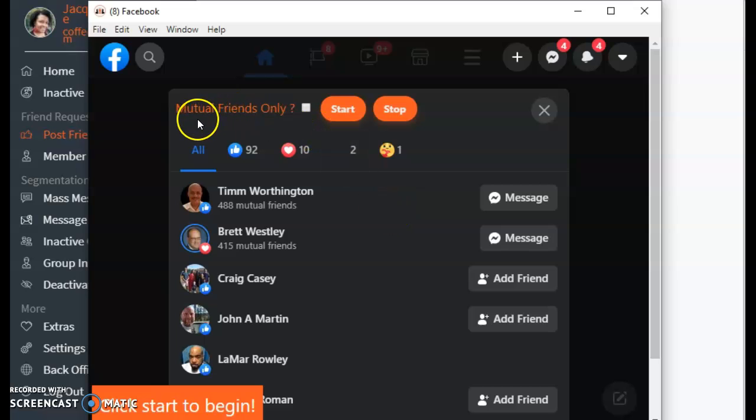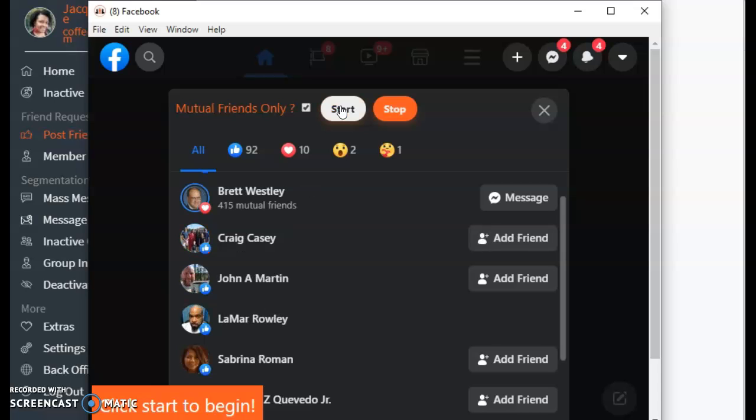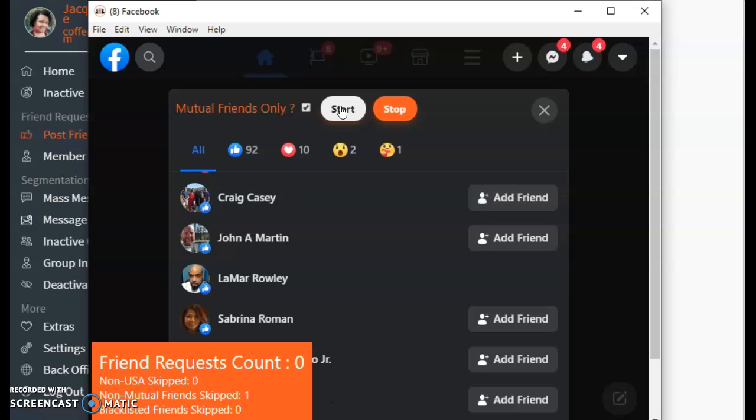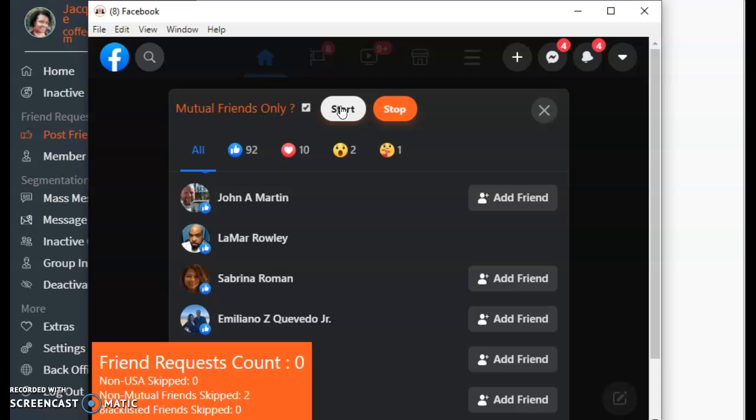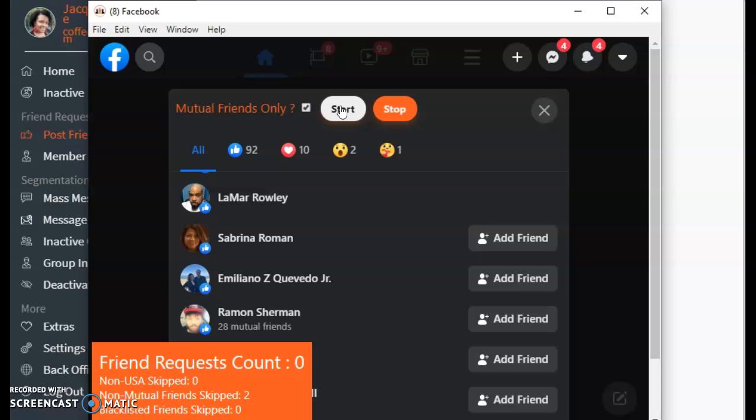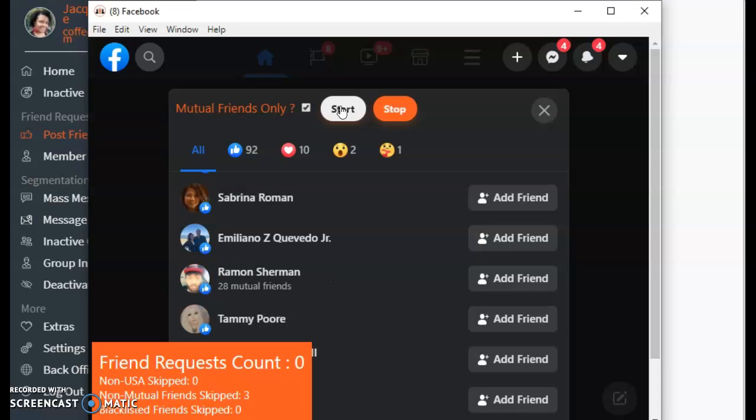And here it says mutual friends only. I'm going to click this box because that makes it better, and it may add a few people. Then it says here, click start to begin. So all I have to do now is click start right here, and then it will scroll and begin to add friends that are mutual. You can also choose to skip individuals who are not in the USA. I did not click that this time, but if you only want USA on your page, you can click that.